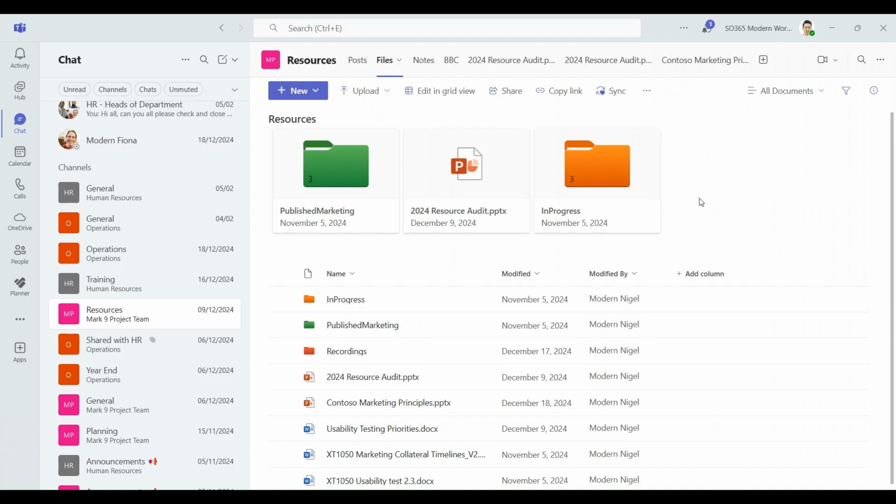So in this video, we've covered all of the basic functions around managing, organising and working with your documents in Teams. Again, the process is very similar in SharePoint.